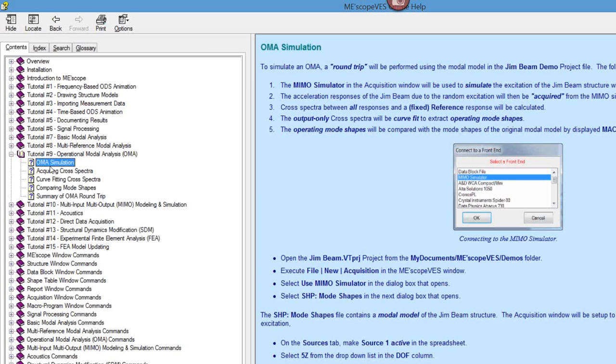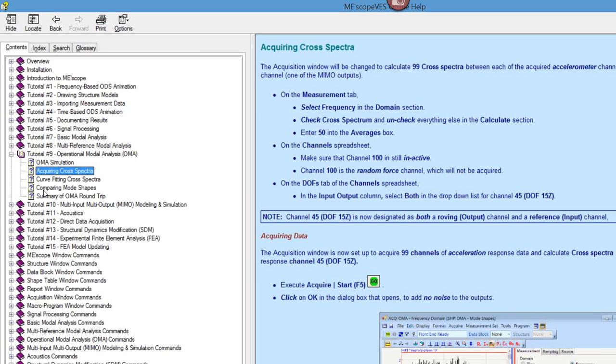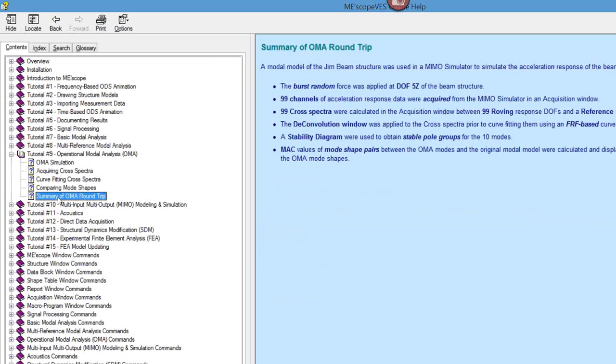So we'll get down to doing the curve fitting here, which is the topic that we're covering today. But you can see there's a number of other steps involved before we can actually use the curve fitter. And as I said, we're going to use FRF-based curve fitting on these cross spectra to recover the modal properties of this structure. We're going to use the Jim Beam structure here. This is a summary of what we're going to do today.